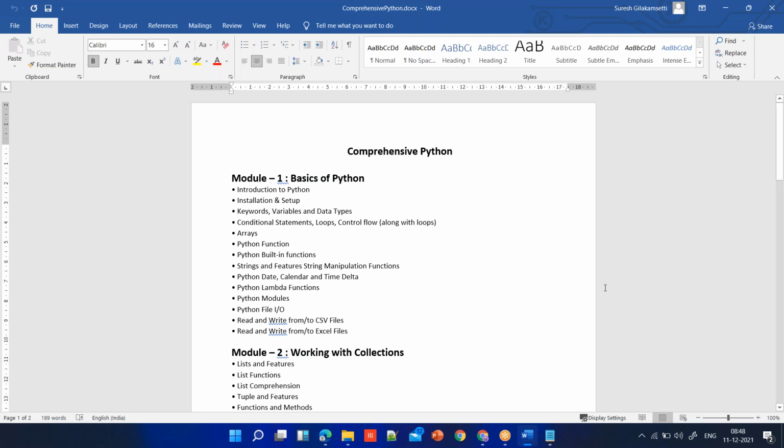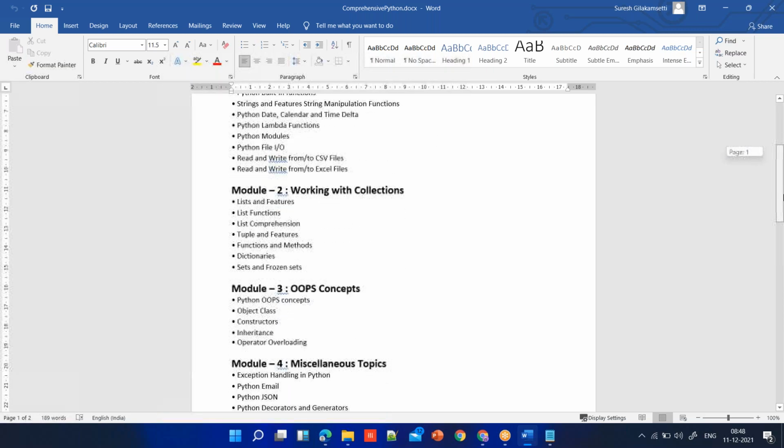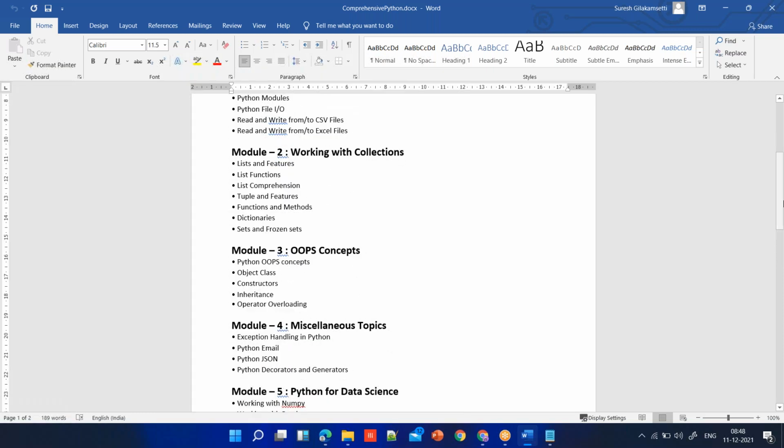Module 2, guys, is very important: the collections framework. People used to call the same thing data structures. It is one of the important concepts in any programming language, where we'll be talking about list, tuple, dict, set, and then frozenset. And then object-oriented programming structures.